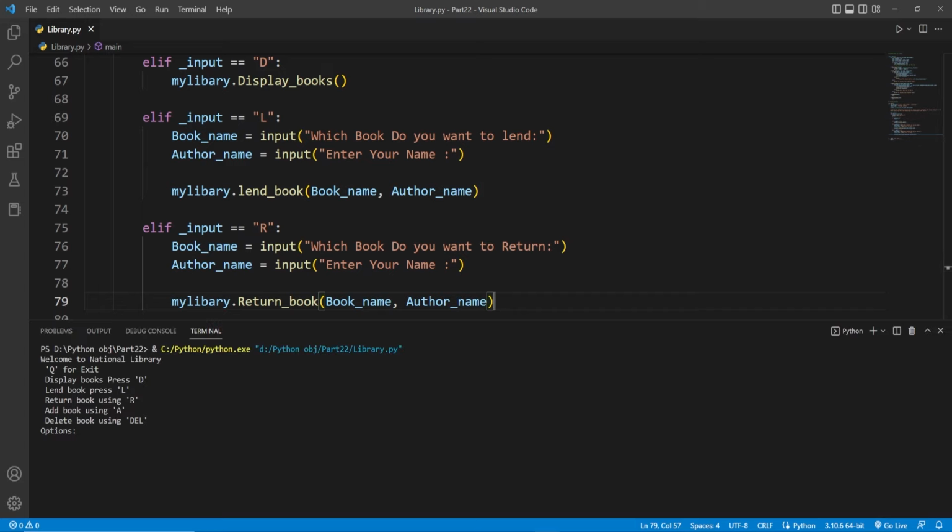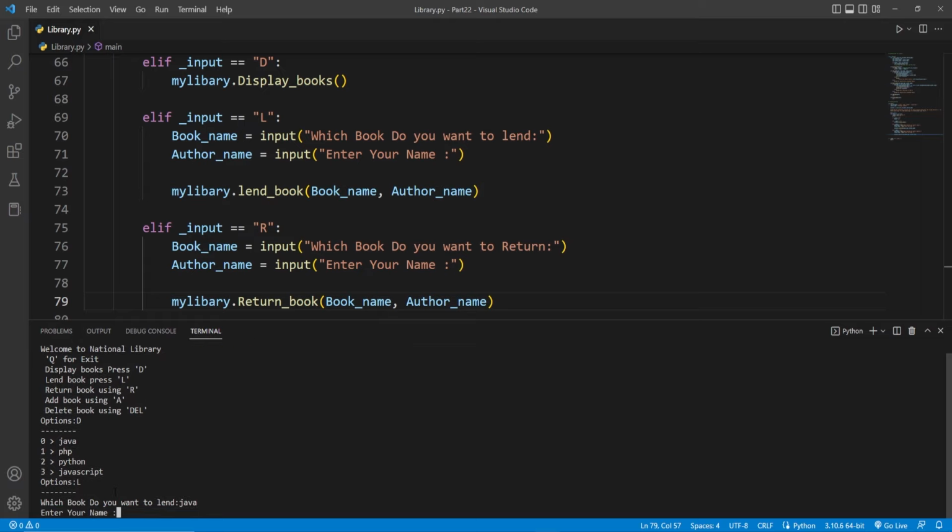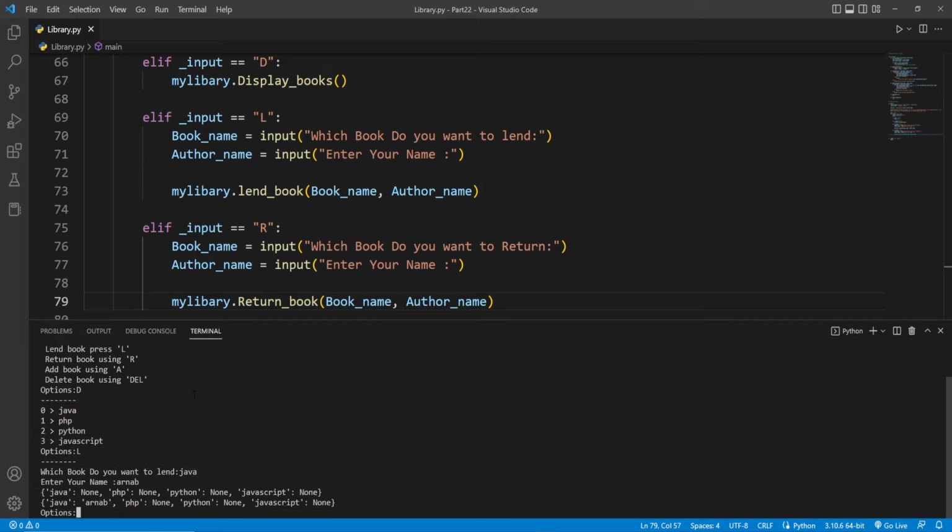As you can see in my terminal, it asks for the option. At first, I want to display all the books, so I press capital D. And now I want to link the Java book from this library, so here I'm going to pass capital L for link book. Which book do you want to link? Java. Then I press enter. Now we need to pass the username, and the username is Arnav. Then I press enter.